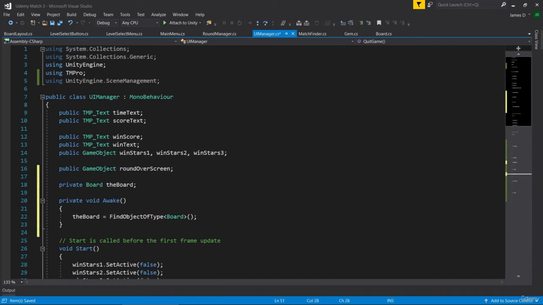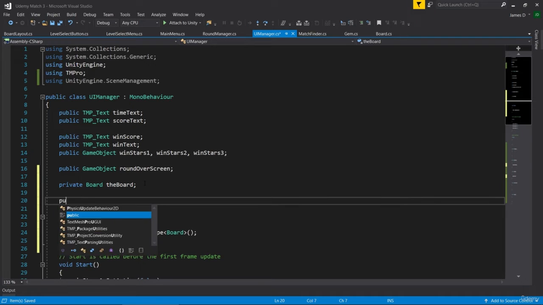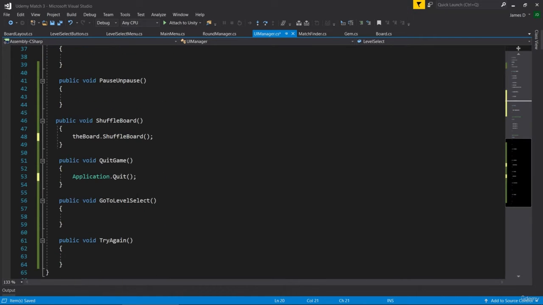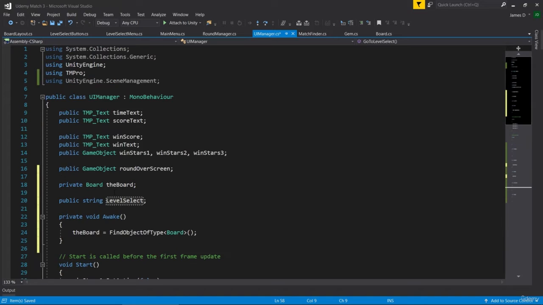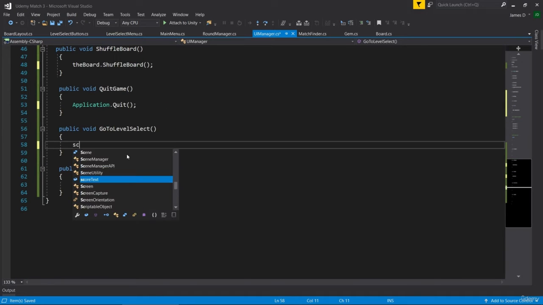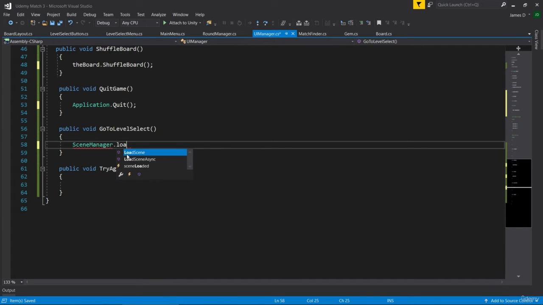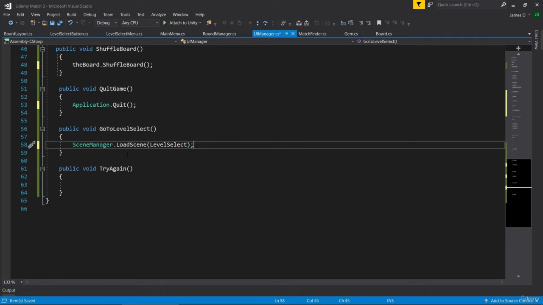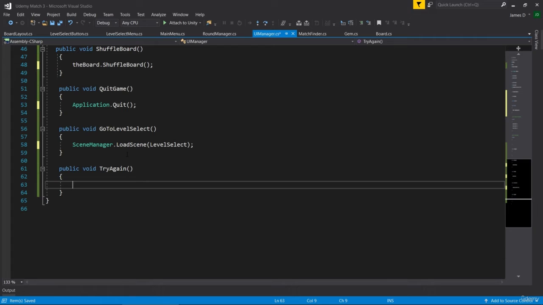the level select. So let's go up here, and we're going to say public string level select, and then down here we're going to say, do we have a scene manager? We do have scene manager, that's grand. So we're going to say scene manager dot load scene level select, like so. So again, nice and simple.